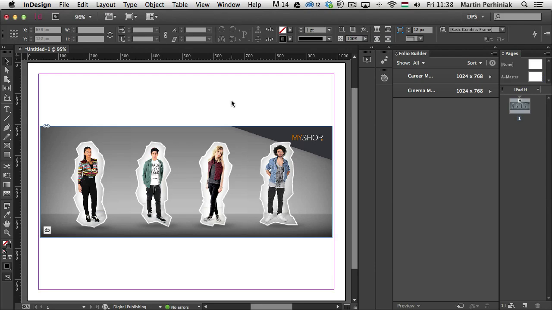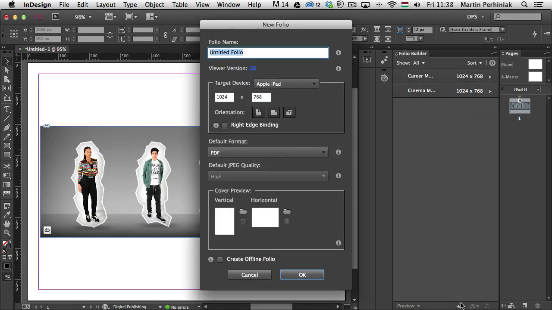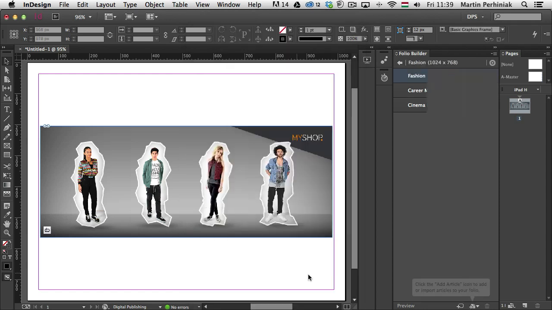And what we can do now is to create a folio for this and preview how it looks on a tablet device. So what I'm going to do is to go to the folio builder and click here on Create New Folio. I'm just going to call this Fashion. And Apple iPad, I'm just going to use one weight, so just landscape only folio. And then I'm going to also choose Create Offline Folio. While I'm testing it, it's a good option to select, so it won't upload everything on the cloud while I'm working. So I'm going to click on OK.